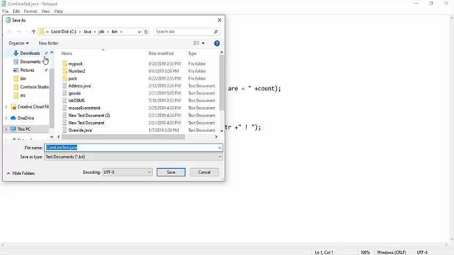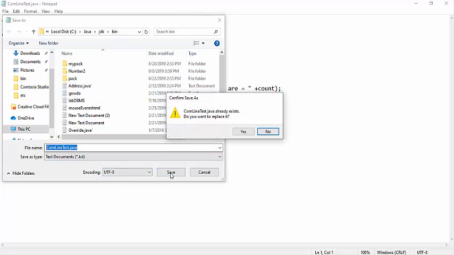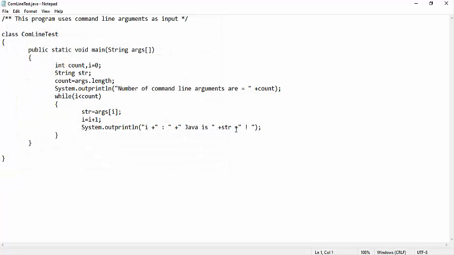This program I already saved in a bin directory. So if the location is already the bin directory, you need not move. Directly you can save the program. So save the program. Okay.